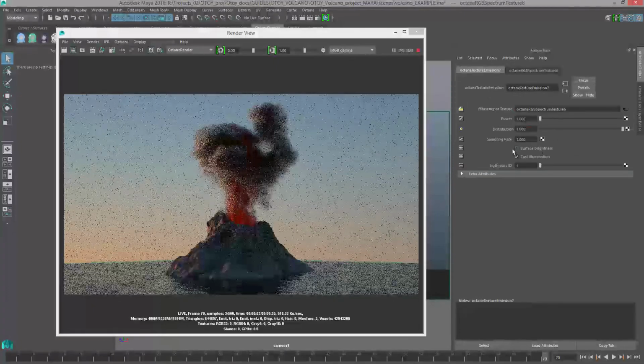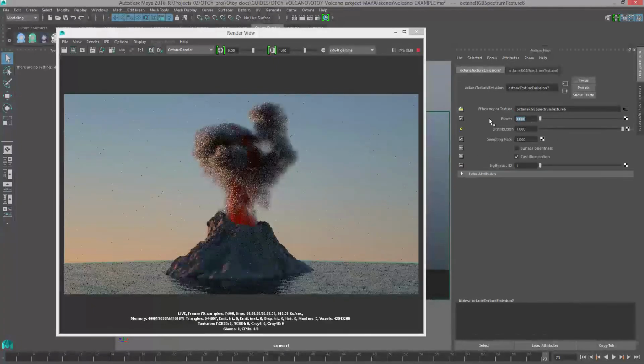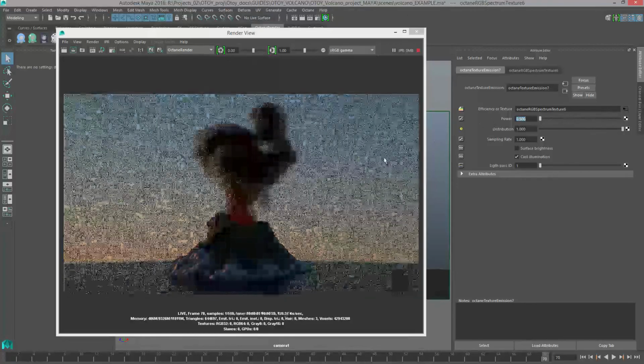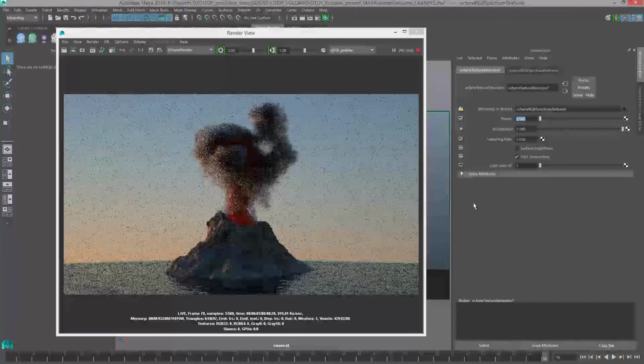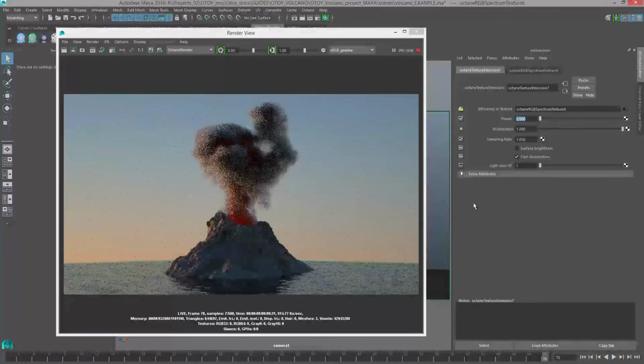And from this point I can just start to tune these attributes until I get the look that I'm going for. So if I set the power down to 0.5, that should dim it quite a bit. And it looks a little bit more subtle. And that's the basics of working with VDB files within Maya.